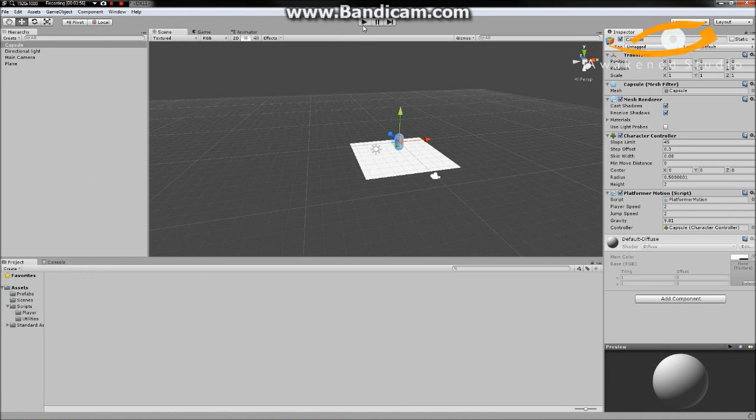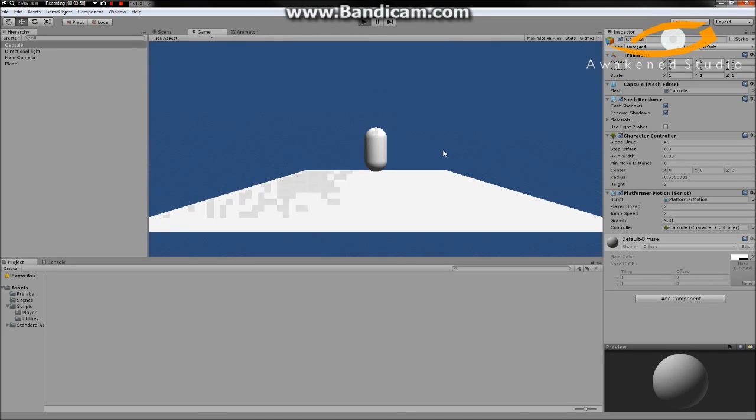If we go ahead, let that recompile, hit play, we can move left, we can move right. We're going to need to put our speed back up to 5. We can jump, and it's much more realistic than before. Now our player can move left and right and jump.